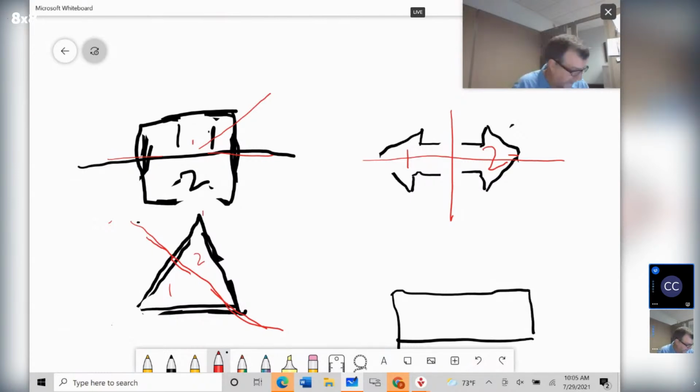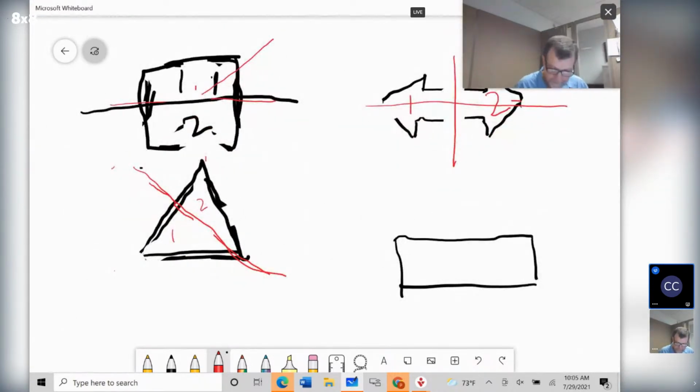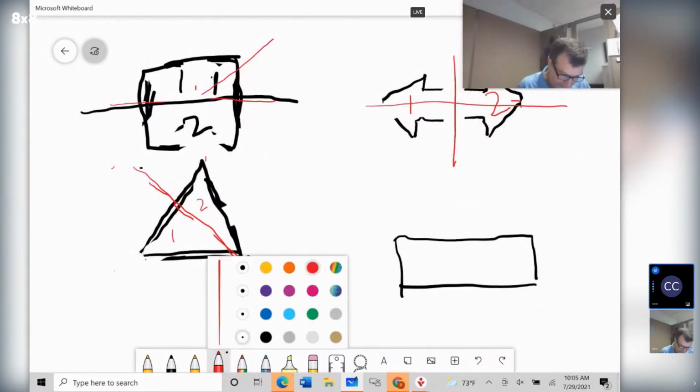Okay. Now the last one I want to do is this rectangle. In this one, there's going to be 2 lines of symmetry.